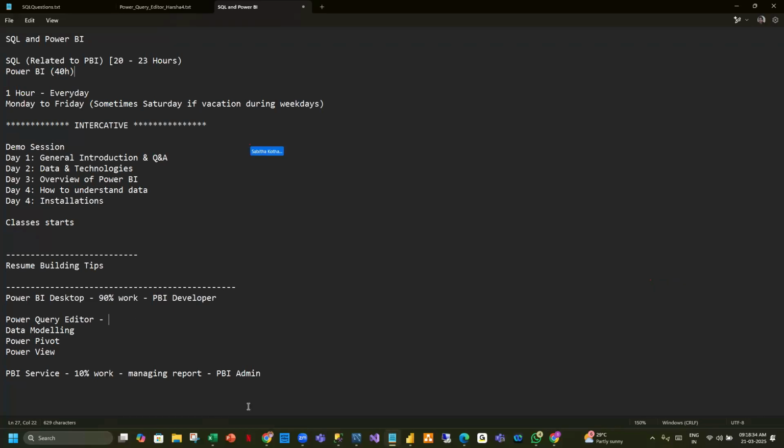Have you ever heard of the term ETL? Savita, you're annotating the screen. Do you want to say something? Yes, like Extract, Transform, Load, MSBI. No, I'm talking about your annotation here on the screen.